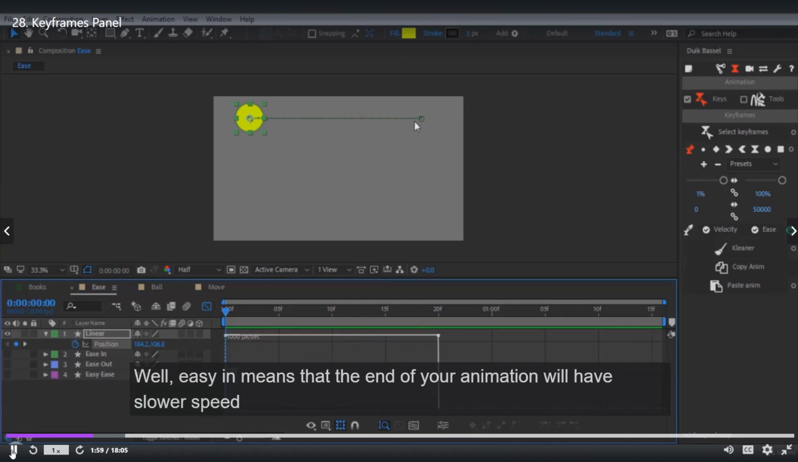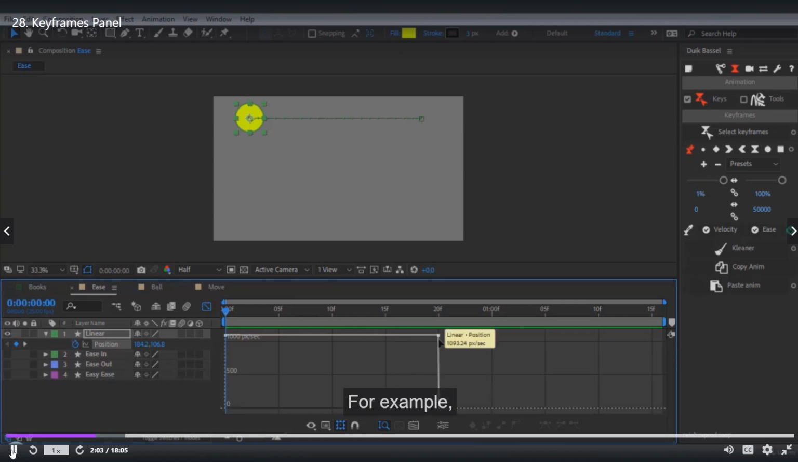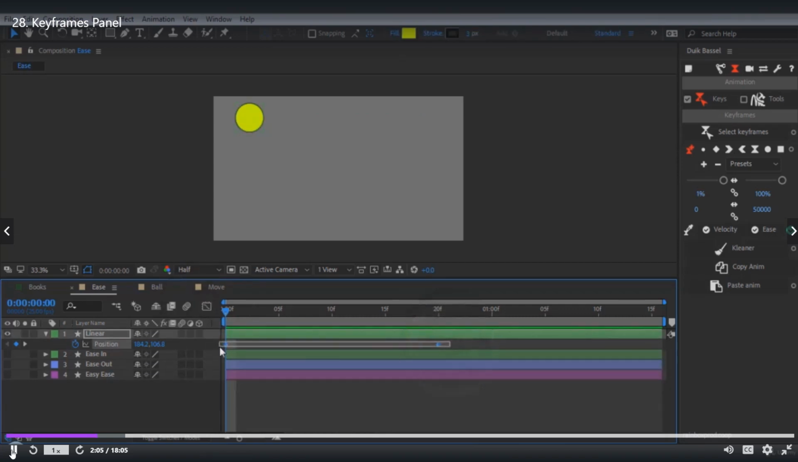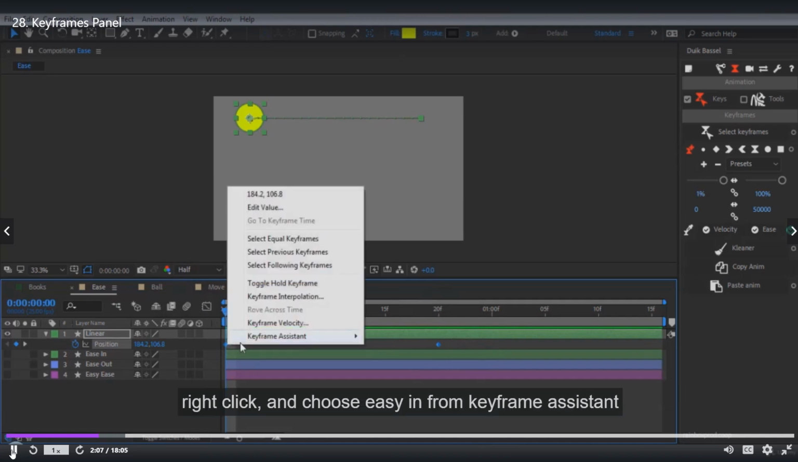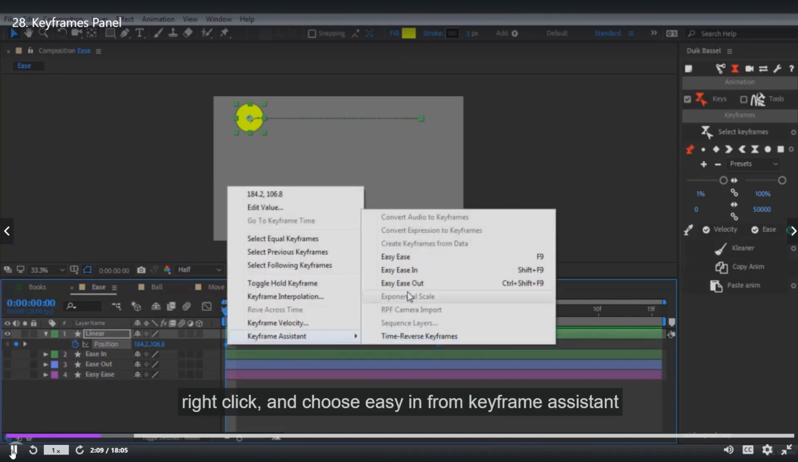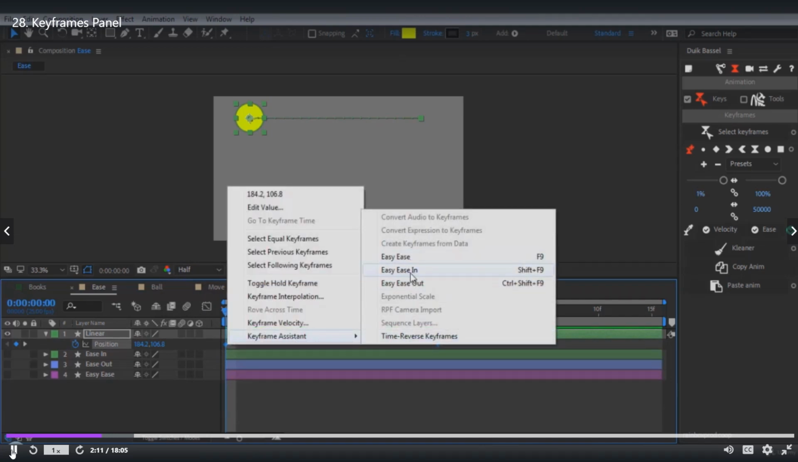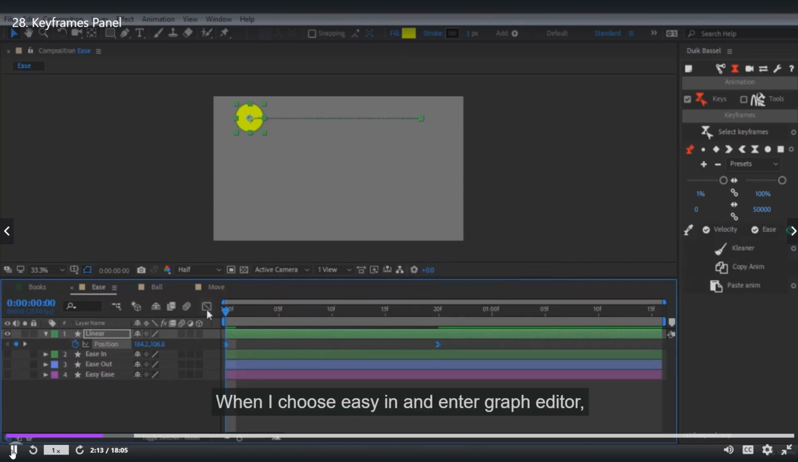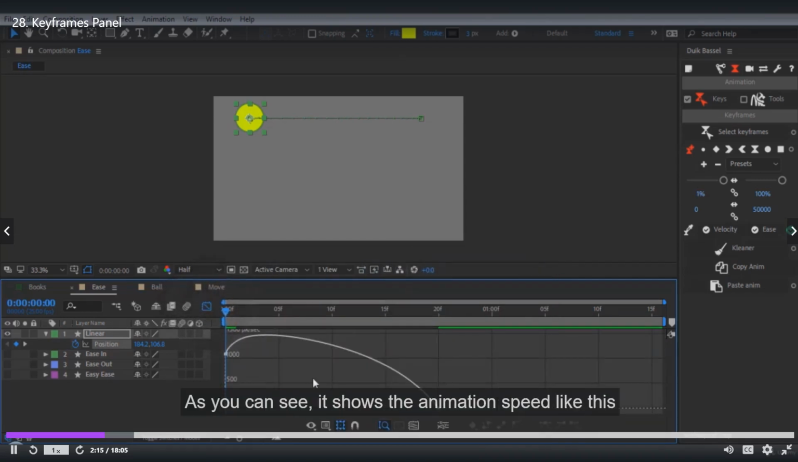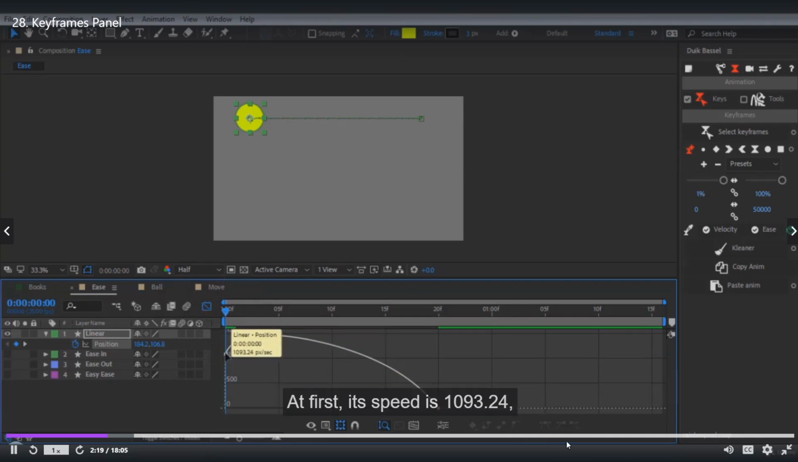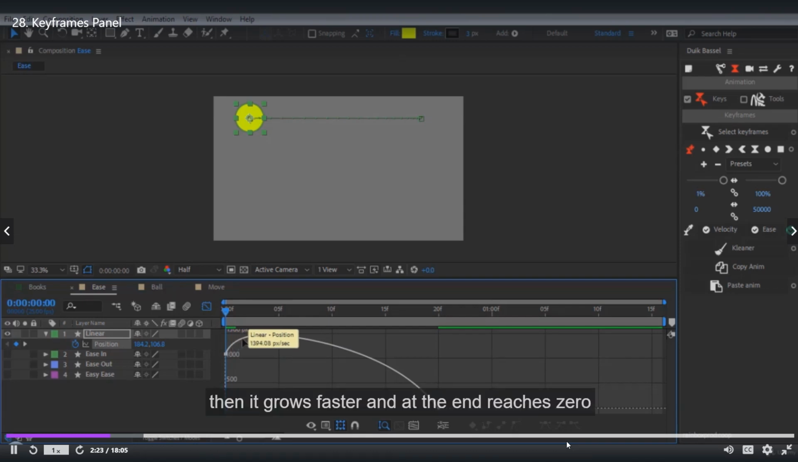Well, easy in means that the end of your animation will have a slower speed. For example, select the keyframes, right click, and choose easy in from keyframe assistant. When I choose easy in and enter graph editor, as you can see it shows the animation speed like this. At first, its speed is 1093.24, then it grows faster and at the end reaches 0.